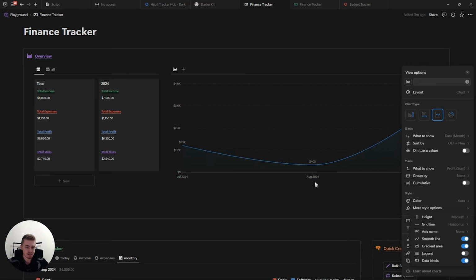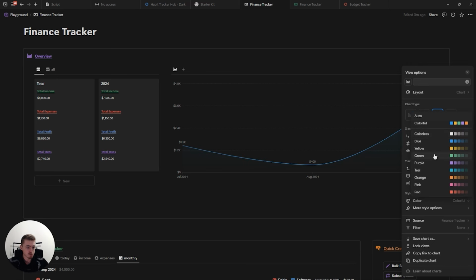You can hide the legend, which would be this. So I usually hide this unless it's a pie chart. And then the data labels is the actual values that is being displayed. And then for color, you can change the color if you want. You can make it green. You can make it red, you can leave it on colorful, you can make it white if you want to. So that's just personal preference. I'm just going to keep it green. And yeah, now that we have our line chart, we can move on to the pie chart.